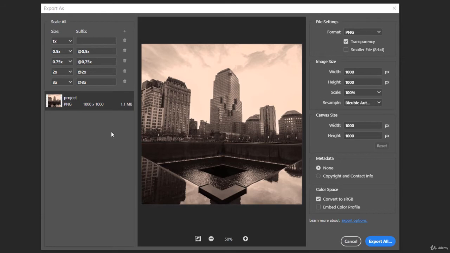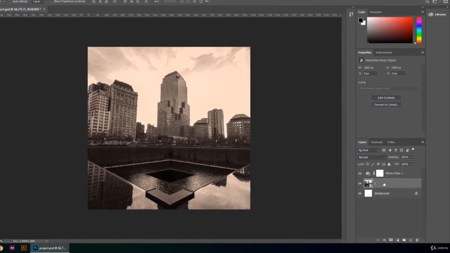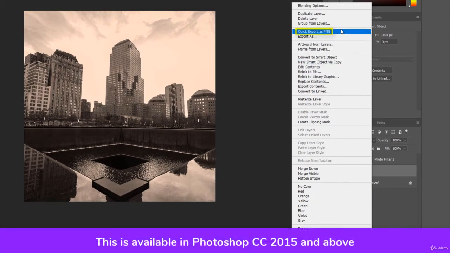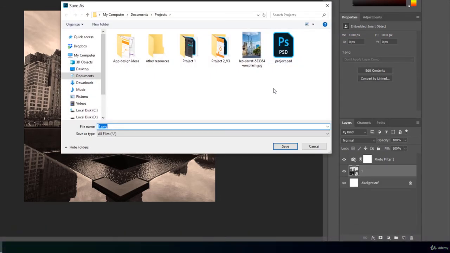Let's move on to number 3, which is one of my favourites. Go to your Layers panel and right-click. Here you'll have Quick Export as PNG. When you click it, you'll be asked for a location, and that's it. This is fantastic because it's very fast and it doesn't ask you 100 questions before you do it.